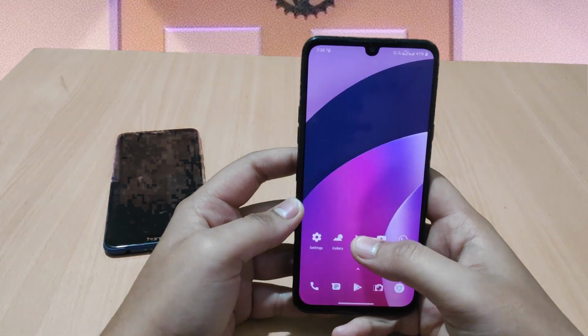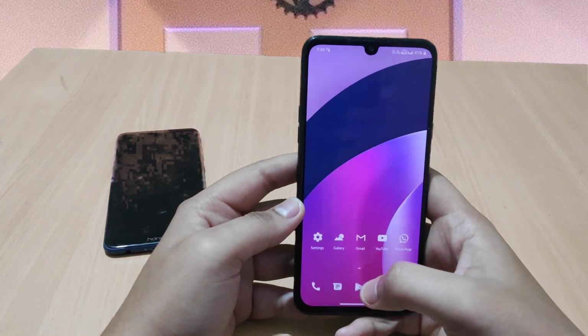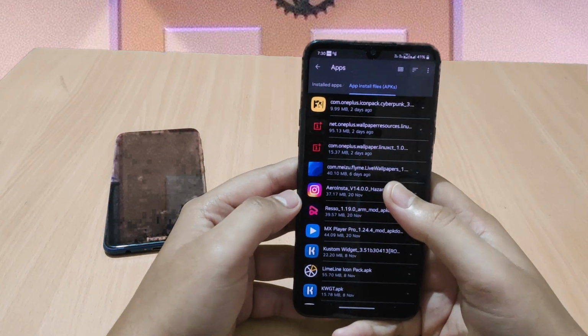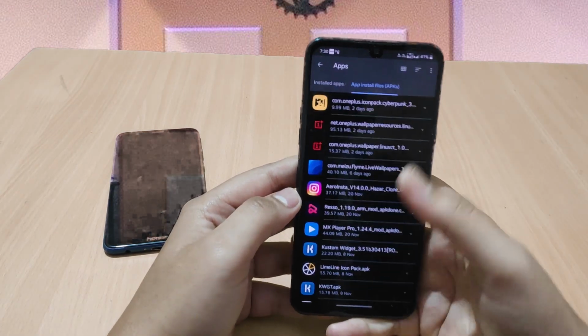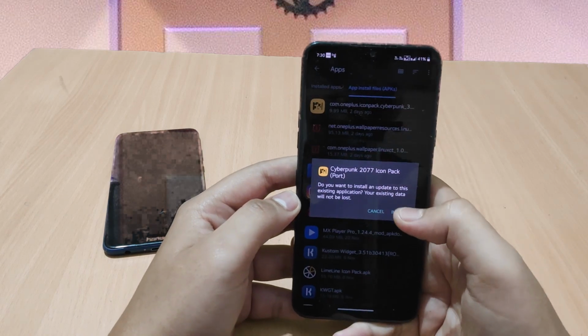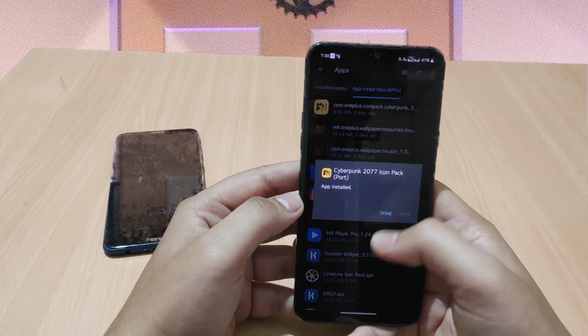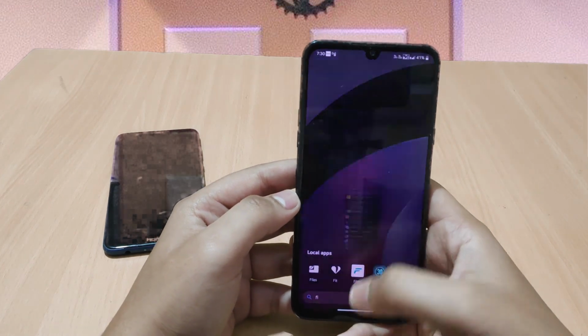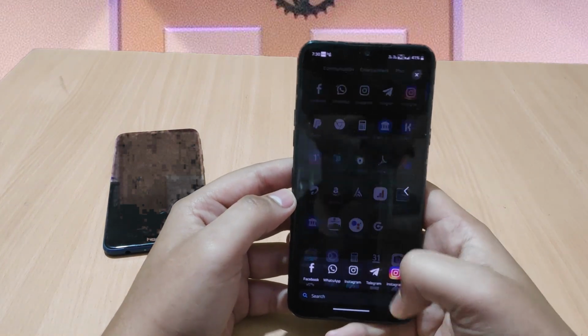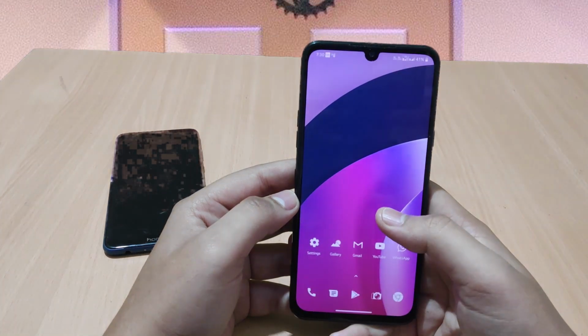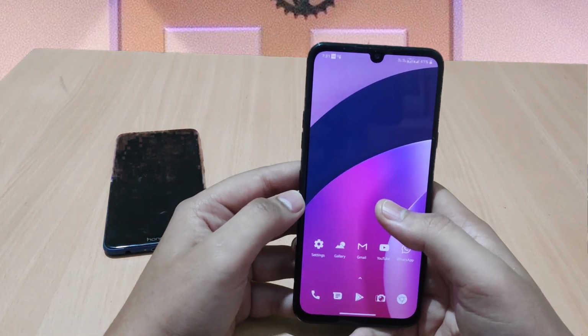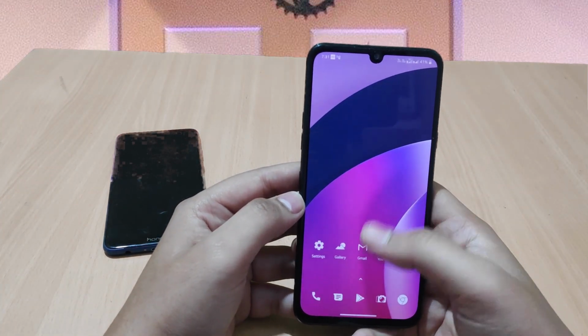I have downloaded it already. So I will just go to file manager and install the icon pack. It is a ported icon pack, so it should install on every Android smartphone. The interesting thing is this icon pack is not working on launchers like Nova Launcher. I was using the Poco launcher. It doesn't work on that.